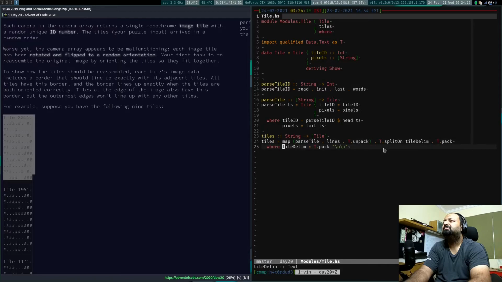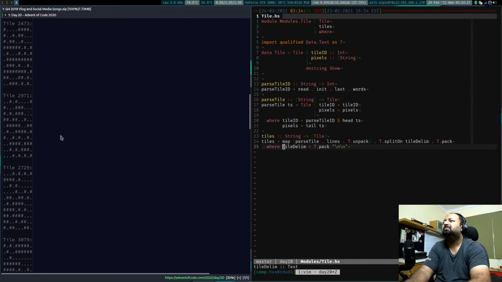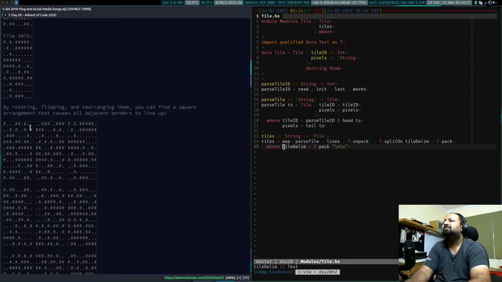What is the next thing we want? Next thing I think we want to probably get into is, let's probably first get into building a logic to determine whether two given tiles are adjacent to each other. I think let's do that first.